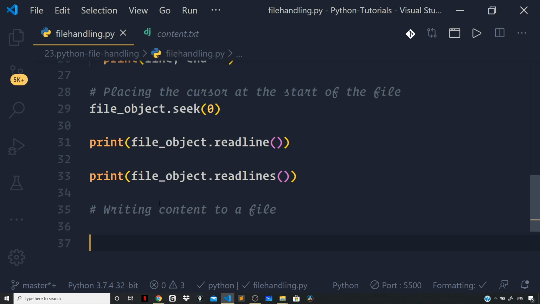Now there is one thing you need to be extra careful about. If the file already exists, the write operation will overwrite the existing content, and due to this all the previous data gets erased, and of course we don't want this to happen. Now for writing a string or a sequence of bytes in case of binary files, we use the write method. Now this method returns the number of characters written to the file.